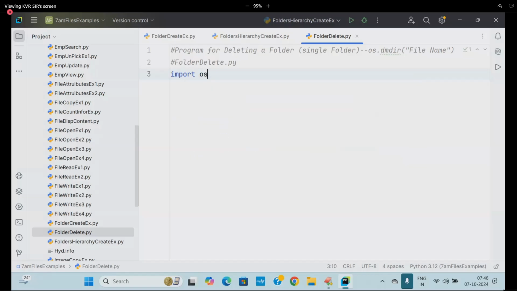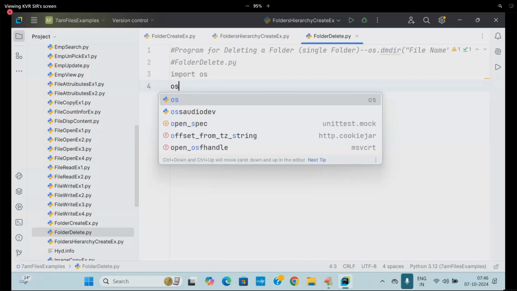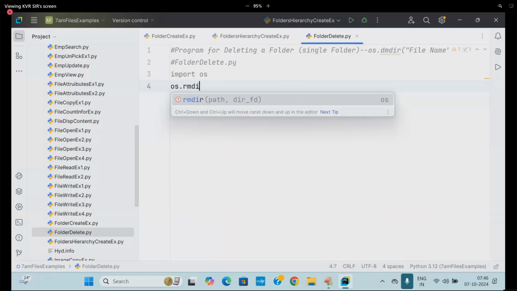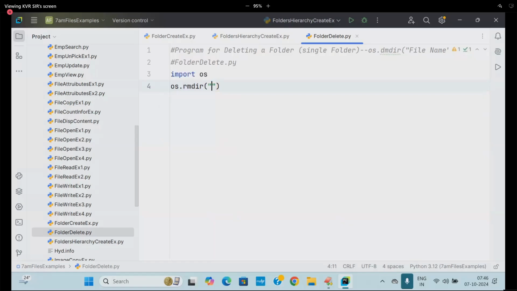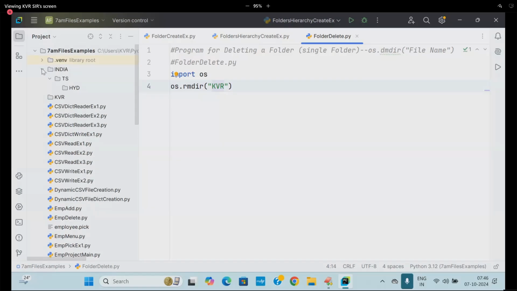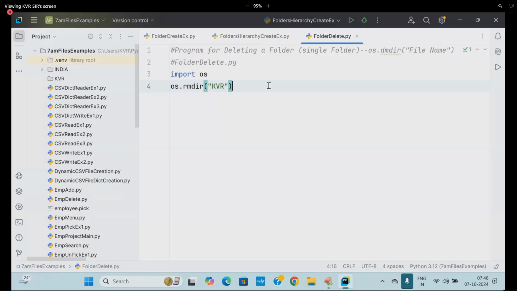import os. Now I'm writing os.rmdir of KVR. I said KVR: is it available in the current working folder or not? This will be removed. Print: folder removed.